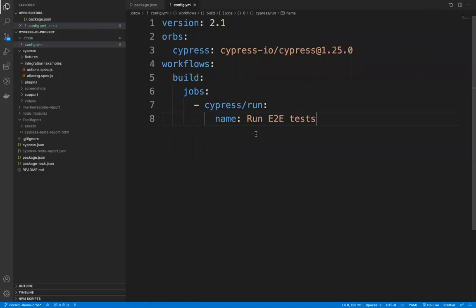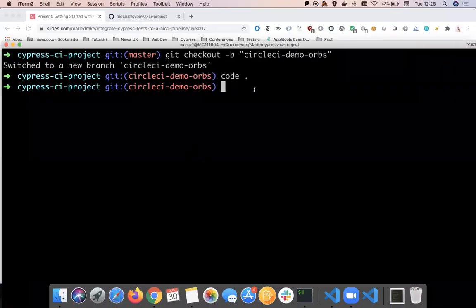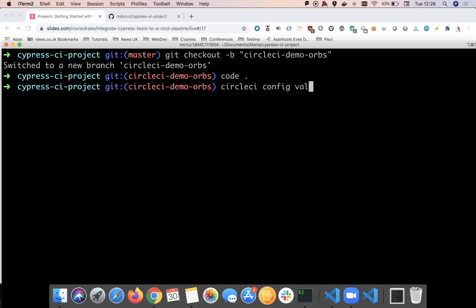Okay. The only thing that I find that I make a lot of mistakes is because it's a YAML file, like the tabbing and the spaces. That's quite easy to get mistakes. So before pushing this to GitHub, you can download the CircleCI command line. So I think it's circleci and then config validate.